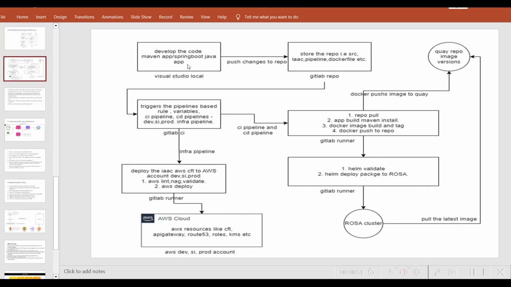Once I am satisfied that it works as expected, I will push this code to a GitLab repo. In the GitLab repo, I am pushing the SRC folder, pipelines, Dockerfile, and Helm charts in the AWS folder. All of this I will share to the GitLab repo. With the help of GitLab CI, the CI pipeline and CD pipeline will be triggered based upon variables and how I have set the rules in the pipelines.